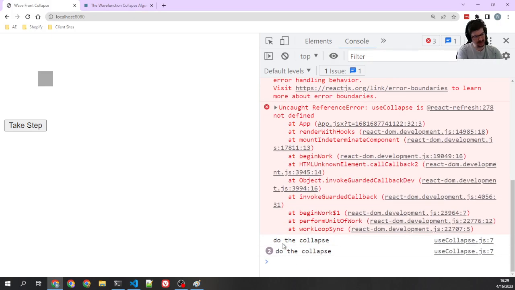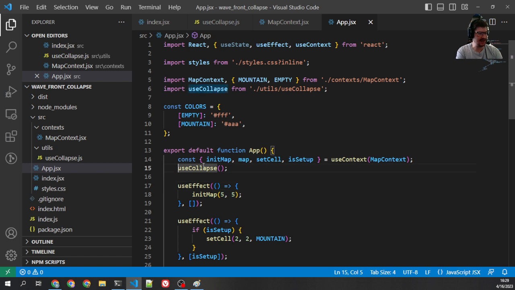You can see that ran 3 times, and I haven't even clicked the button yet. That's because hooks are supposed to run every time the component re-renders. That's how they operate. But I don't want the business logic of this collapse function to run every time I re-render. I only want it to run when I click the button. That's why it's very common to have these return a function.